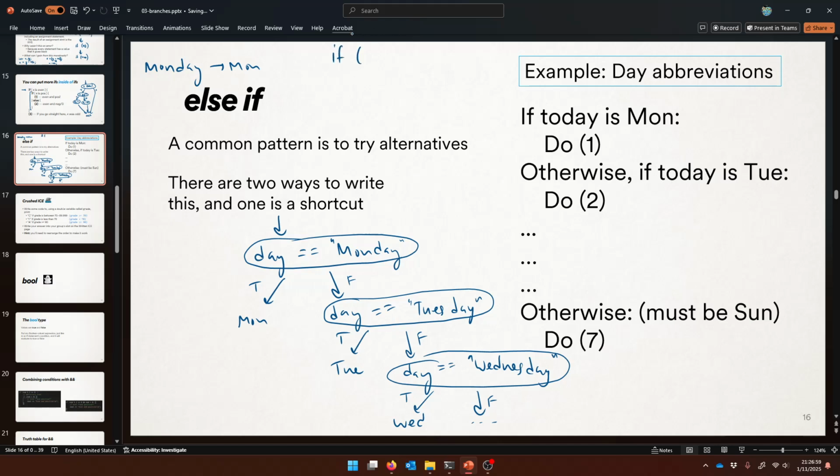You say if, you give your first condition as normal, like if today is Monday, print mon. And then to correspond to otherwise, in C++, you say else and if right after each other. You say else if, read it as otherwise though. Else if, then you give your new condition. Else if day is Tuesday, print 2. See that? And then it will run that body if it works out.